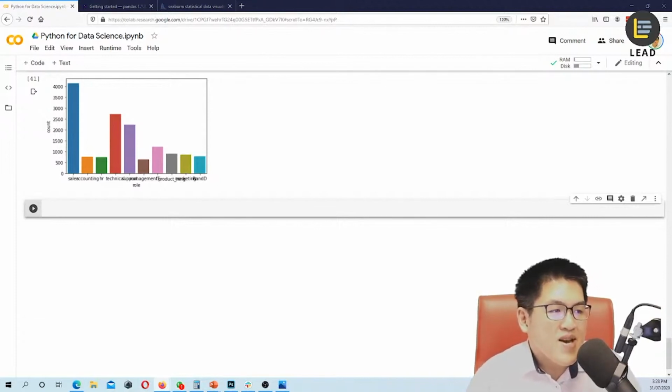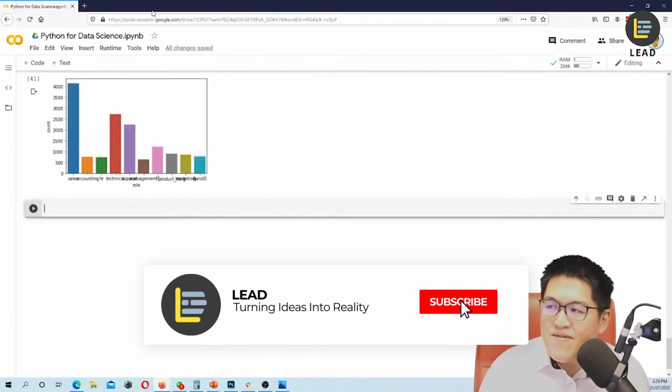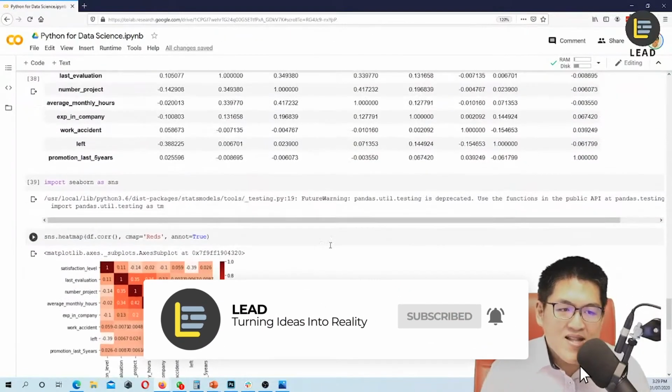For pandas, you can just go straight and download it here. Yeah, if you're using Google Colab, you don't have to do anything. It's already included in Colab, and so is Seaborn. Alright, so I think this should be enough to get you started with using Python for data science.